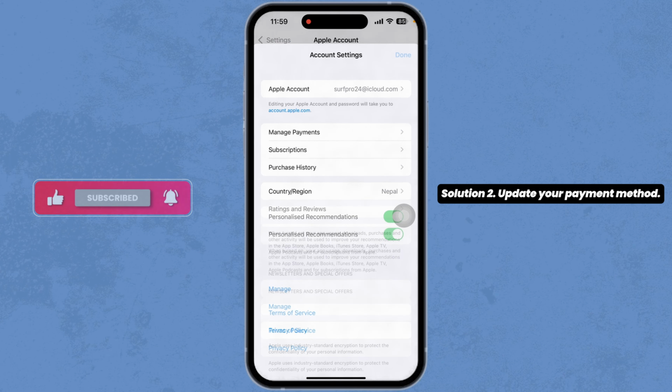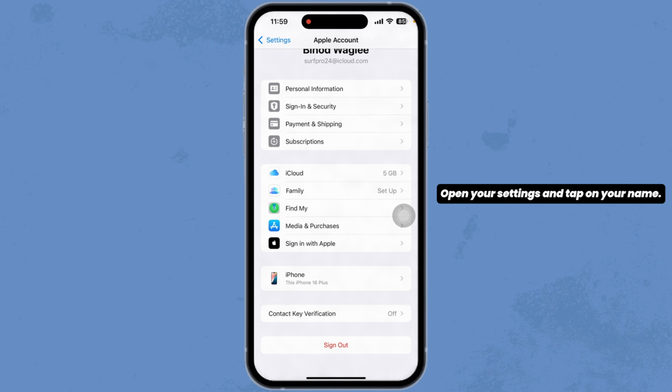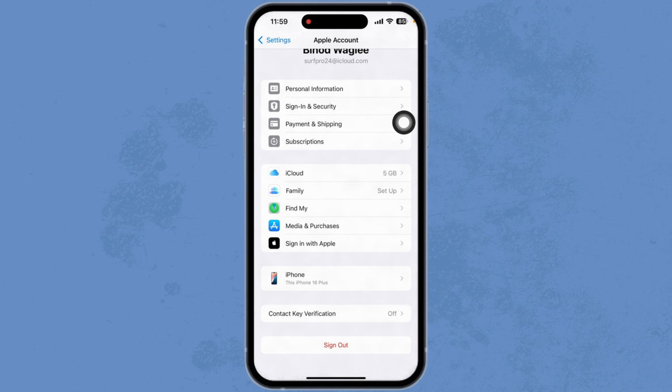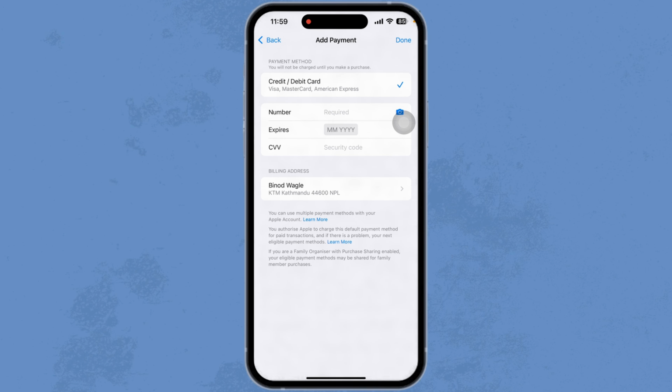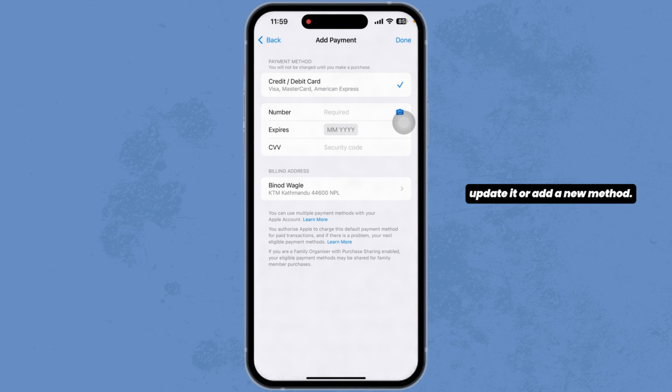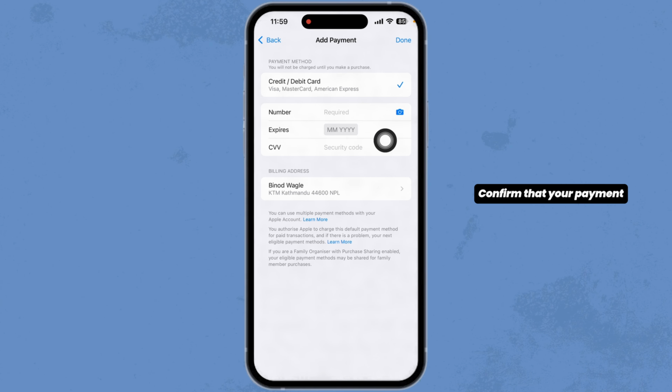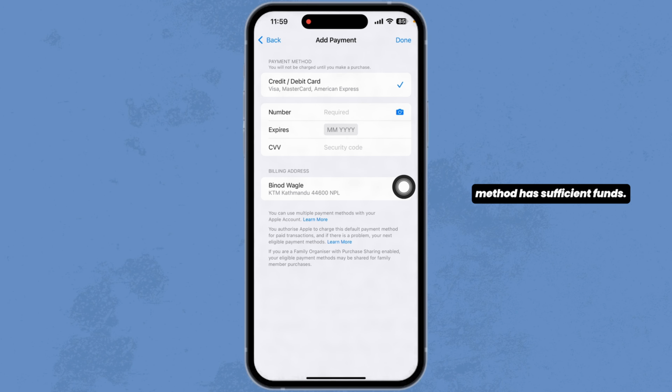Solution 2. Update your payment method. Open your settings and tap on your name. Now, click on the option Payment and Shipping. Sign in if prompted. Tap your current payment method and update it, or add a new method. Ensure the card details are correct. Confirm that your payment method has sufficient funds.